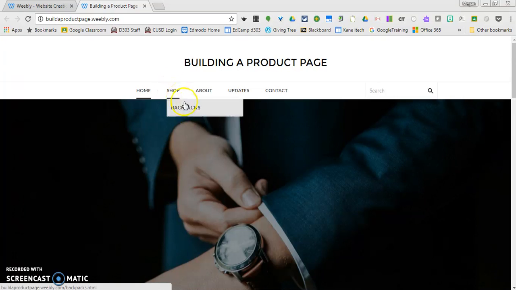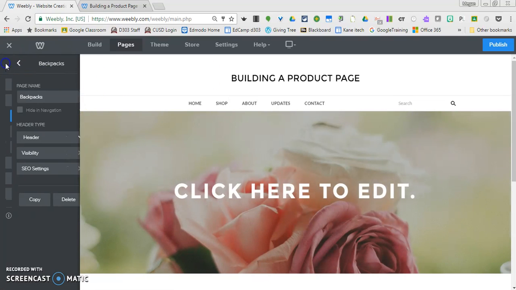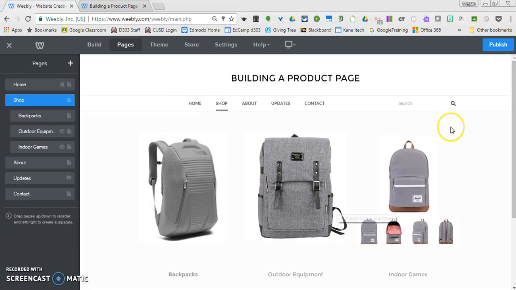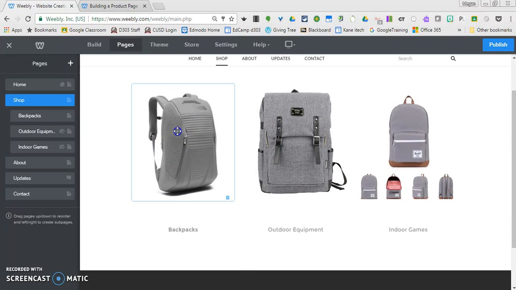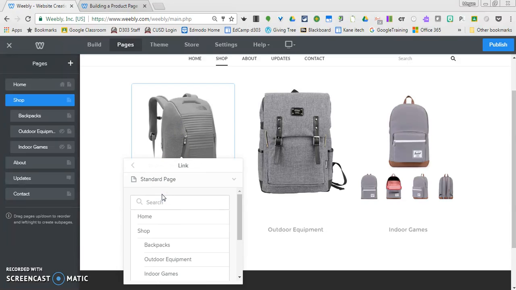If you want that, then you want to keep it in the navigation and then you do what I showed you where you indent it. If you decide, hey, I don't want it in the navigation, I want them to click on shop and then get to it, we can do that too. So go back to shop, you have your categories, you need to link them to the page. So I'm going to click in here, I'm going to click link. I have a standard page that I created, I'm going to link it to backpacks.